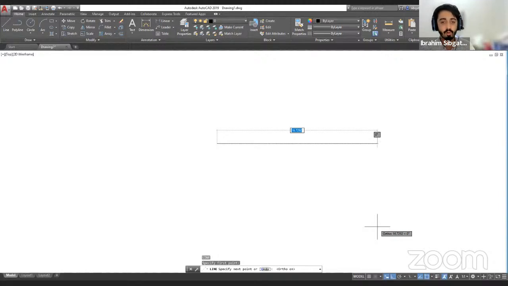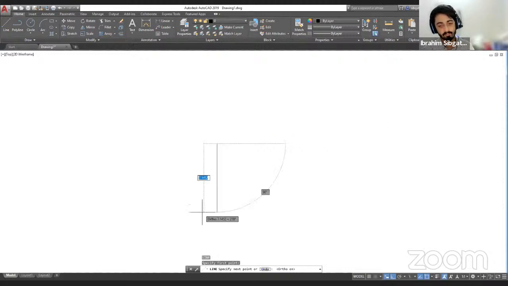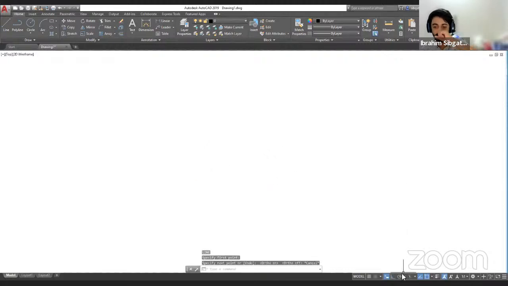So see, ortho mode is on. Now, no matter where I take my cursor, the movement of my line is limited to only vertical and horizontal. Only as per 90 degrees. This is 0 degrees, this is 90, this is 180, and this is 270. This is where the line will get limited to. So we have horizontal and vertical only, but if ortho mode is off, I can move it in any direction I want. Then this was ortho mode.